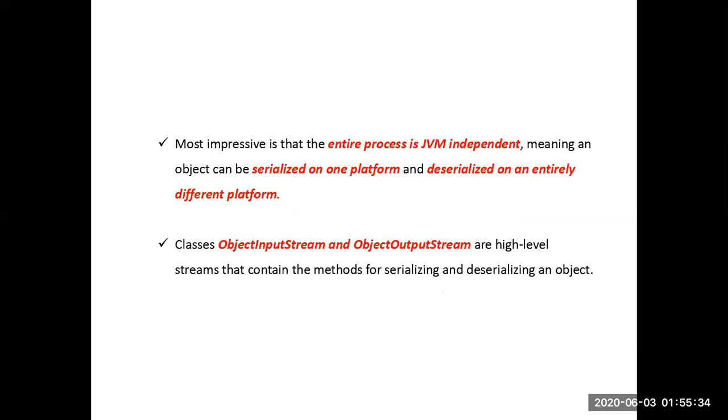When we come to serialization, it is purely independent of the JVM. This concept of converting an object into a stream of bytes, or a stream of bytes back into an object, is purely platform independent. It does not depend on the JVM we are using in our system. The advantage is that we can convert an object into a sequence of bytes on one platform, and we can deserialize that object on another platform.